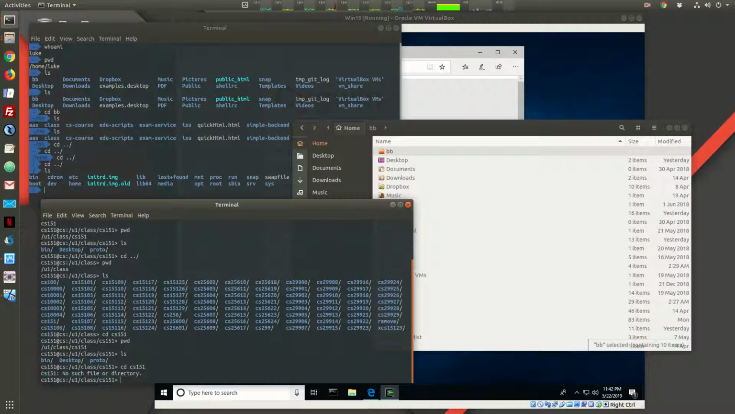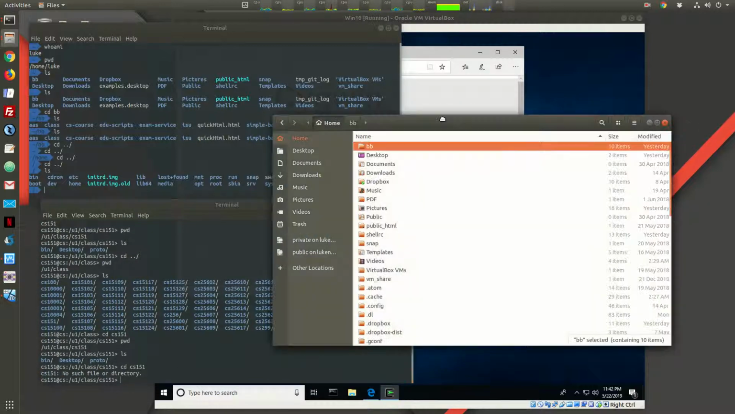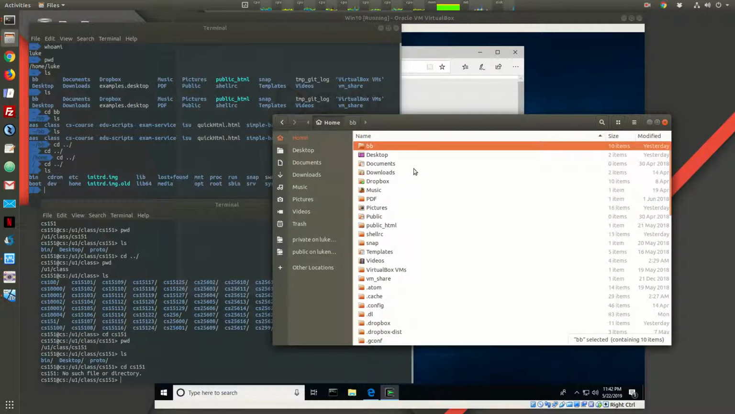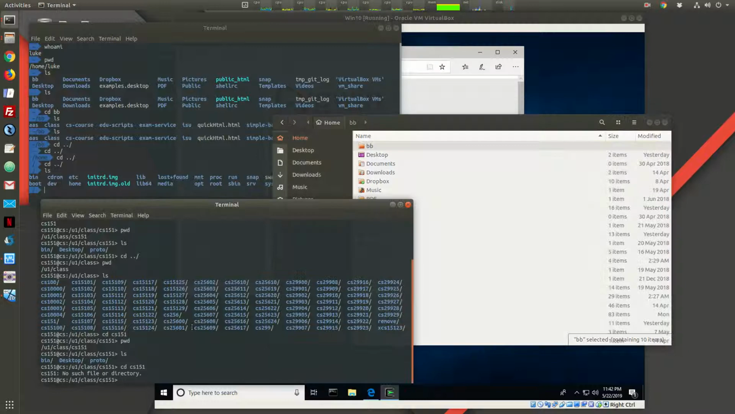Okay? Similar to over here, if I open up my BB folder, I can't open up BB in here because it doesn't exist. I could open it up here. Right? That's what I just did over here. On the CS server, I went into my CS151 directory, but I couldn't go into another one called CS151 because it didn't exist. Alright?